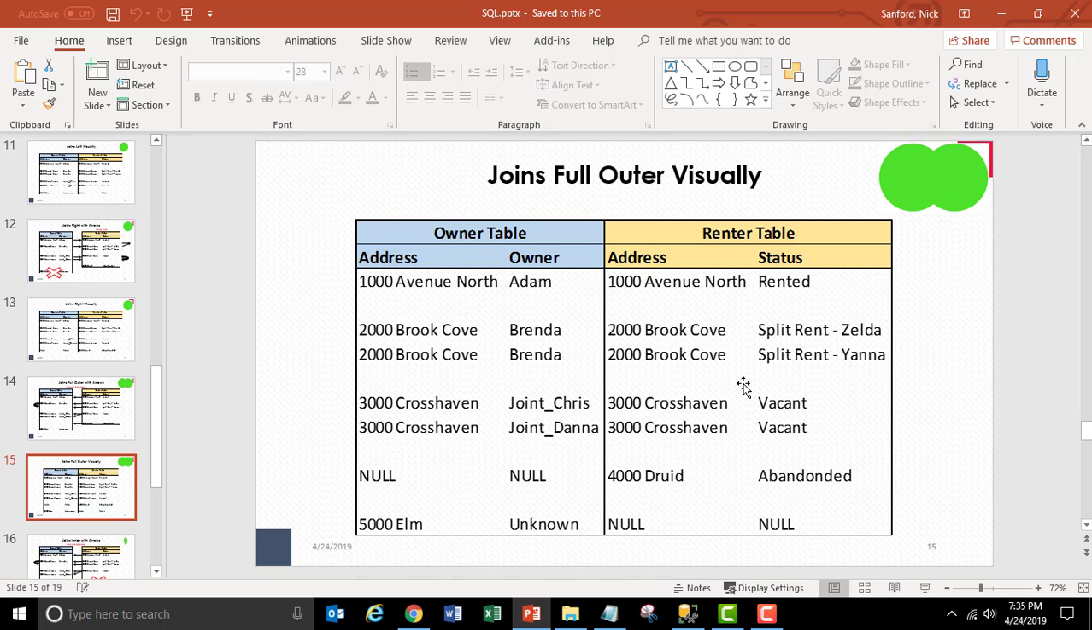So I have a renter and no owner. I have an owner, no renter. I have the duplication of the data when we have multiple people. A full outer join gives me everything. Rather than say left join, you say full outer join. It'll give you everything. Won't chop anything at all.